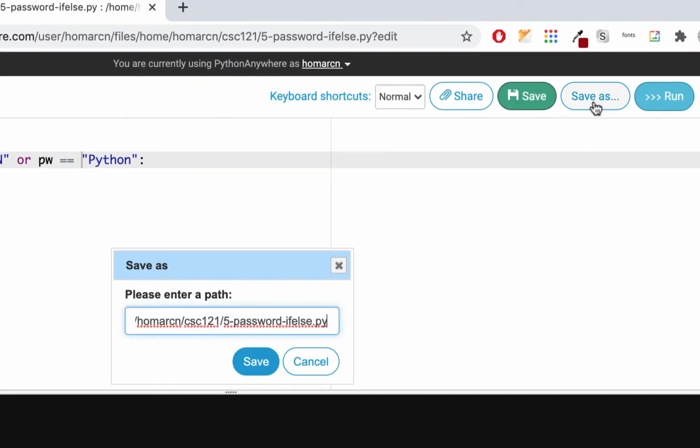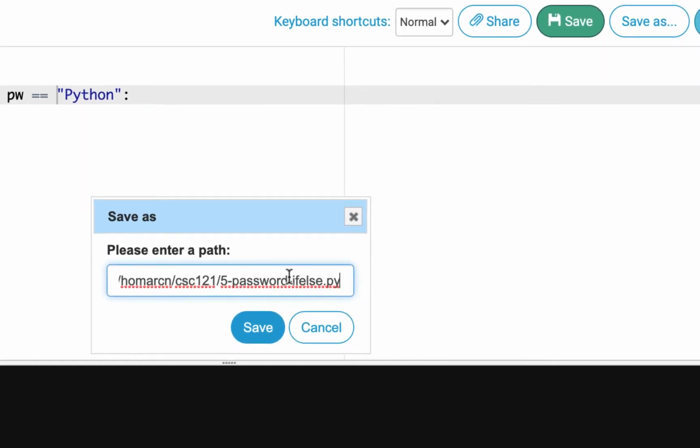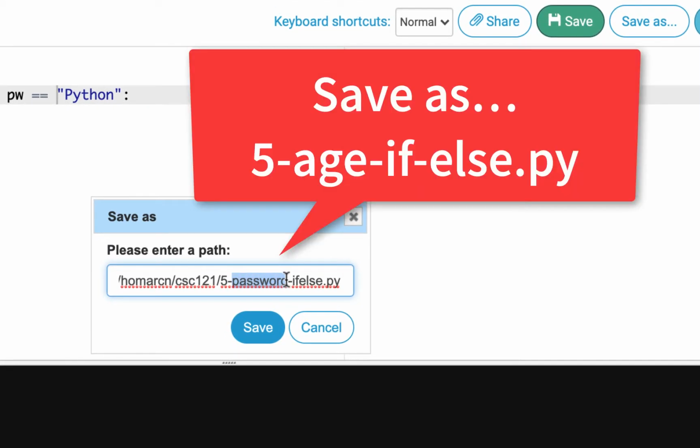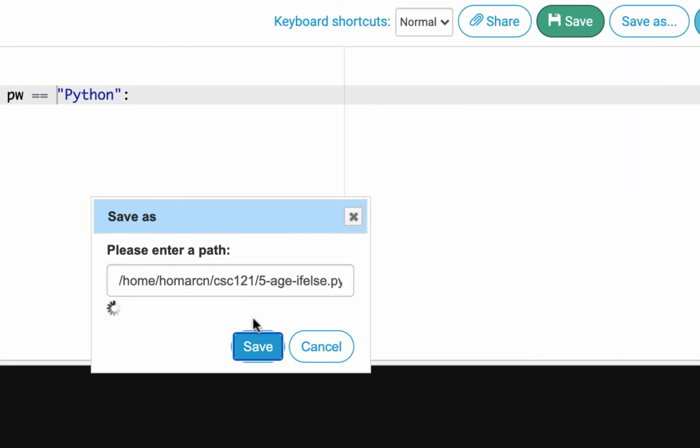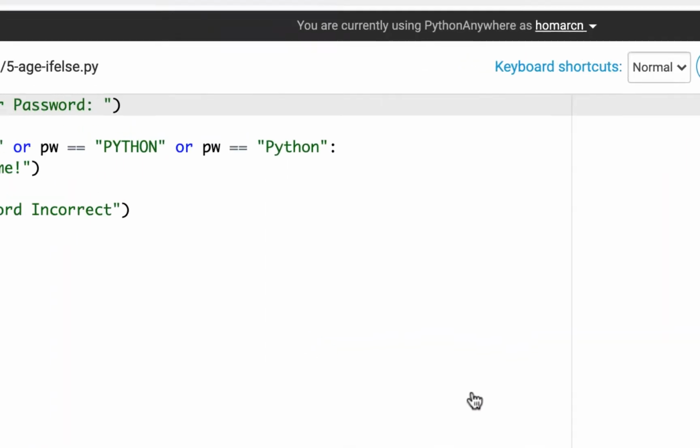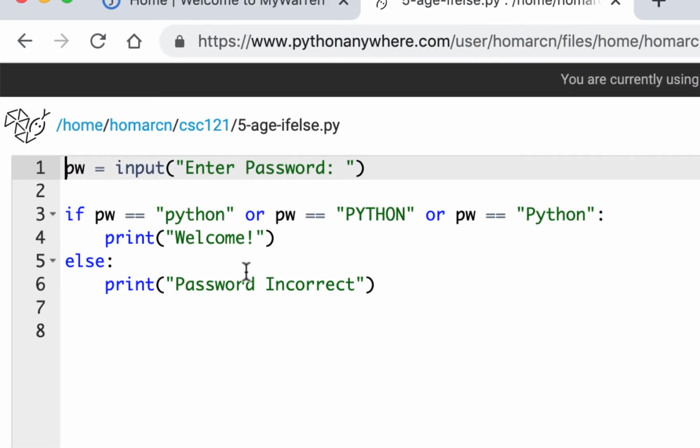This time I'm going to do save as, and I'm just going to take away the password part and just put age. I'll keep the if-else in there, I guess, and I'll just save it. So this is going to be called 5H if-else. I could even keep the code here because we could use this, but we're going to change a couple things here.